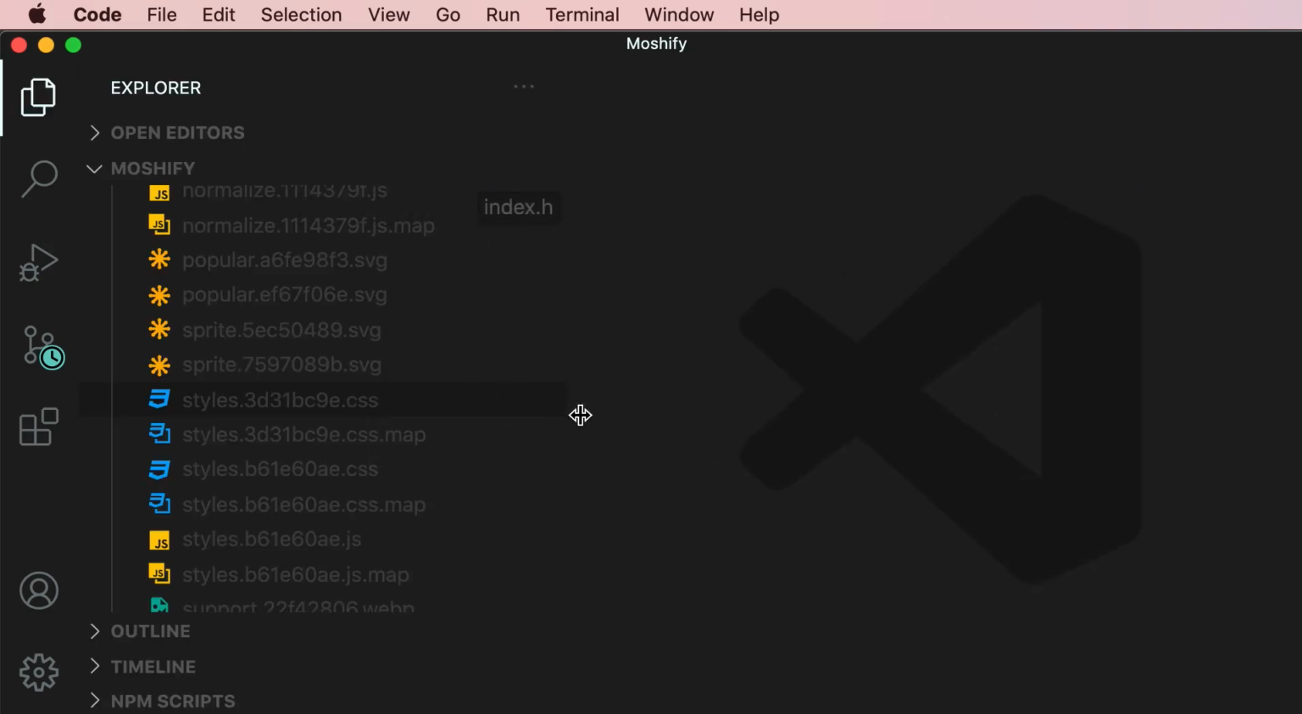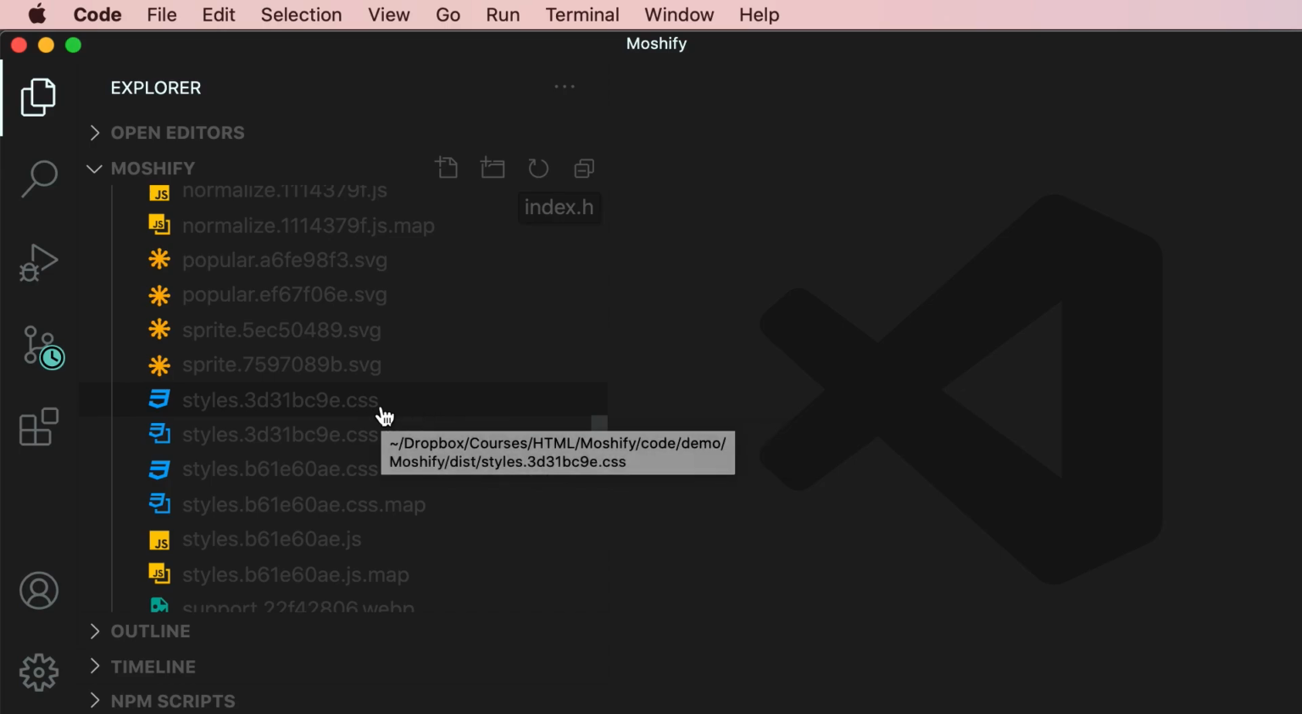If you pay close attention, you will see we have multiple instances of this file. So here's the version that I just opened. Now, in this version, we have this unique sequence of characters like 3D, 3.1, and so on. These characters uniquely identify this asset. This is used to prevent caching.